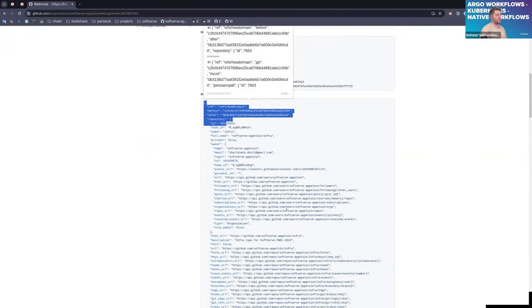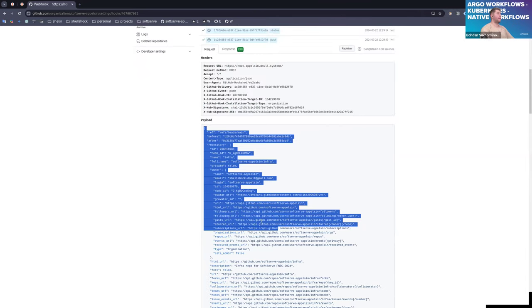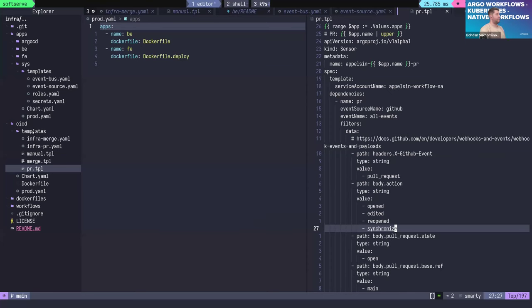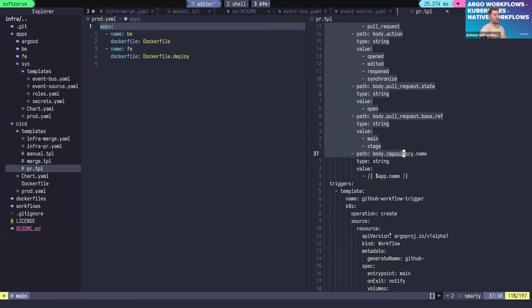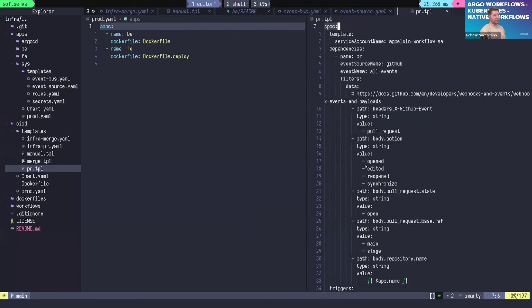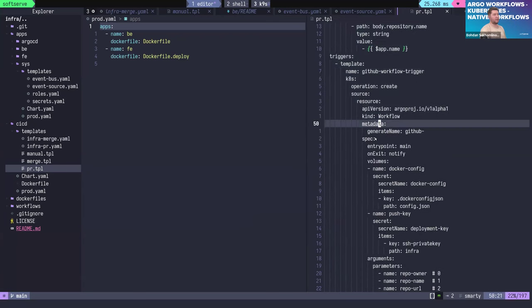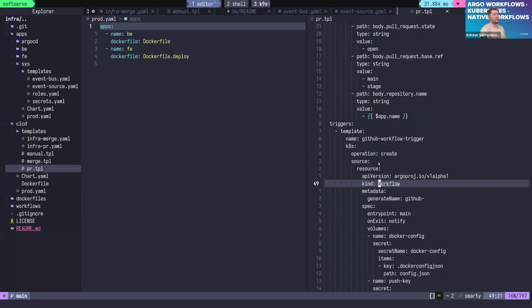This is the payload, so you can check how it looks. And we have an Argo application, meaning these are Helm templates, so I don't need to rewrite everything for every application. We have a sensor, like I previously mentioned, and let's examine what the workflow looks like. The sensor will be triggered on an open pull request.